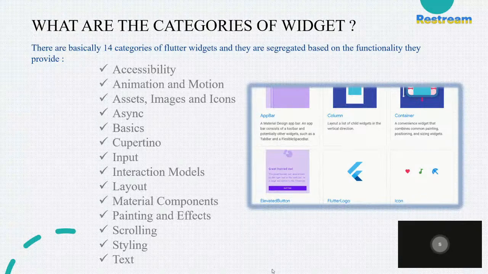Next is many people's interesting topic, Cupertino. They are the building blocks of Flutter for iOS devices. For iOS, Cupertino is a must. Cupertino provides the iOS-designed widgets. Input: this set of widgets provides input functionality in a Flutter application. Interaction models: these widgets are there to handle touch events and route users to different views in their application.